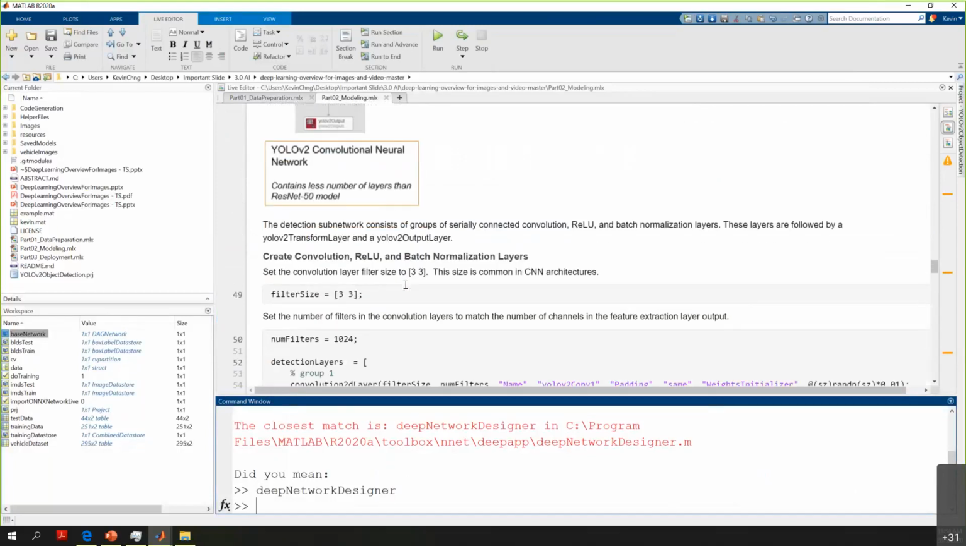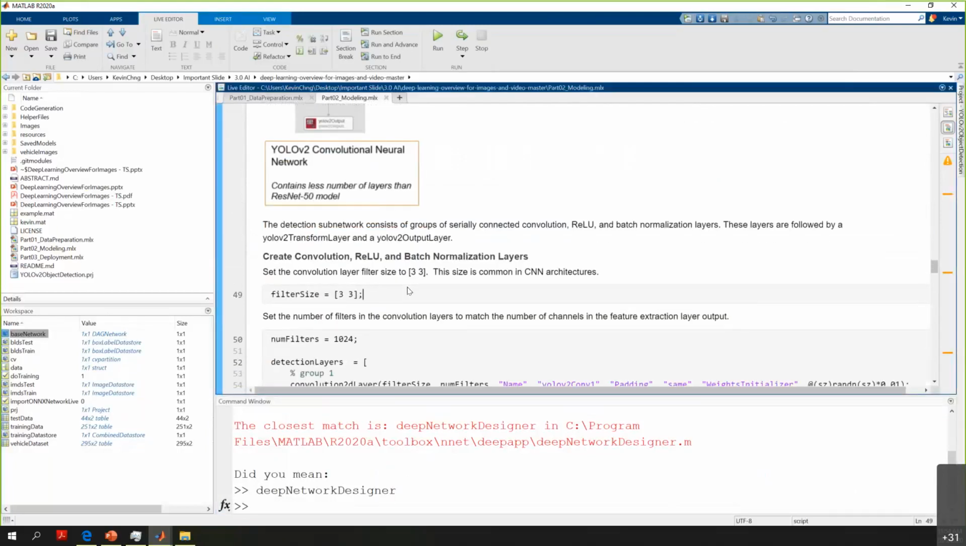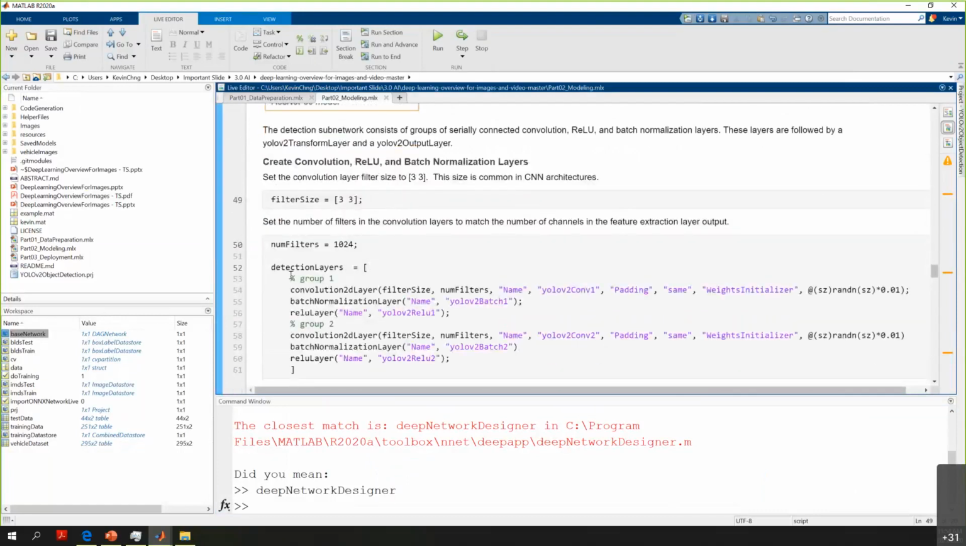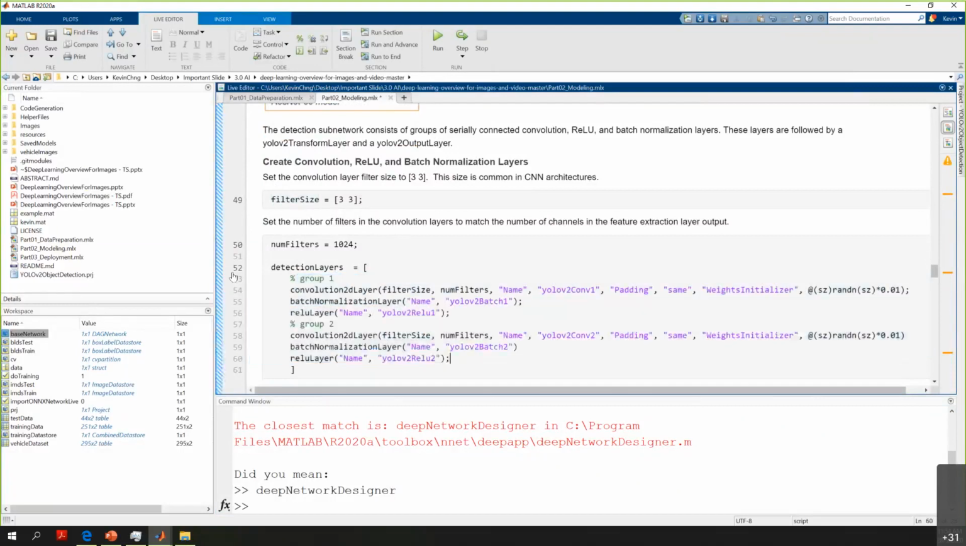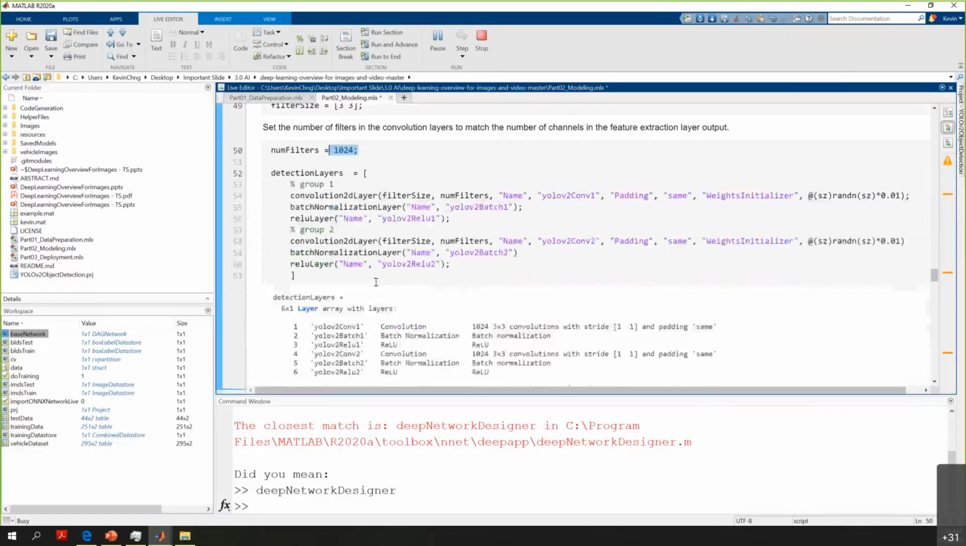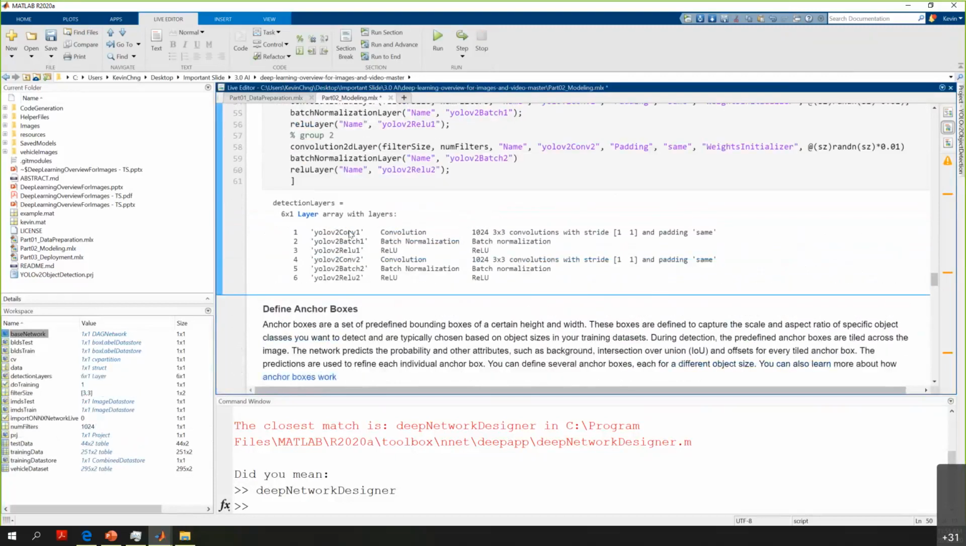Other than designing interactively in the GUI application like the Network Designer, you can design in a programming way. Just now I only put one group of convolutional 2D layer, batch normalization layer, and ReLU layer, but in the programming way they put two groups. So let's run this section. The filter size is 3 by 3 and the number of filters is 1024. You can see they have two groups of convolution layers. This is the first group, this is the second group.